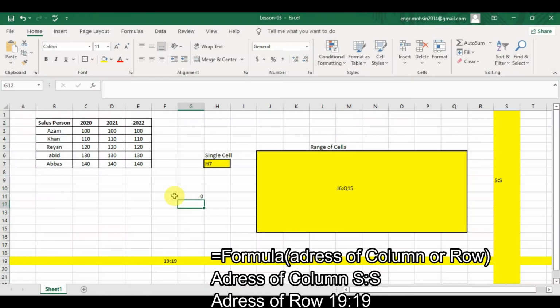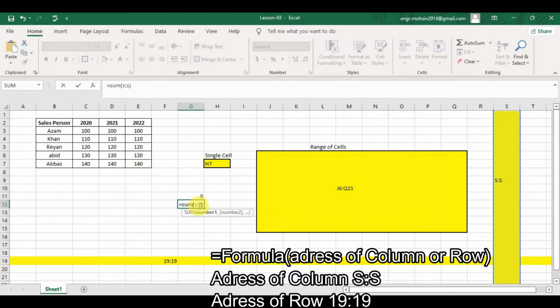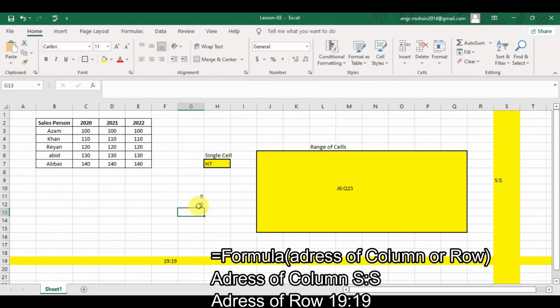Now next is the column. If I want to use an entire column in any formula, the simple way is to write the formula and then the name of the column, for example column S. I will write S, a colon, followed by S again. The entire column will be selected in the formula.